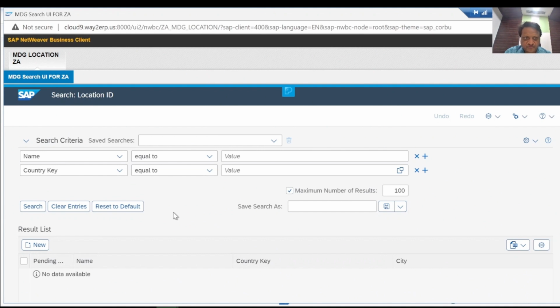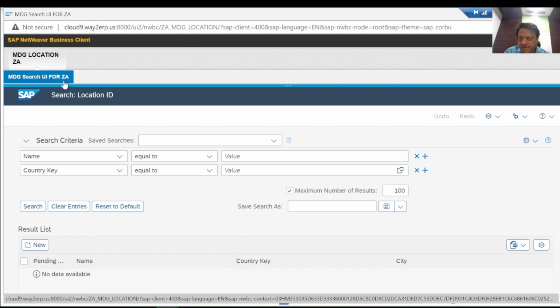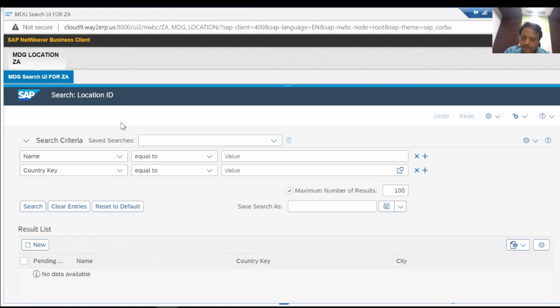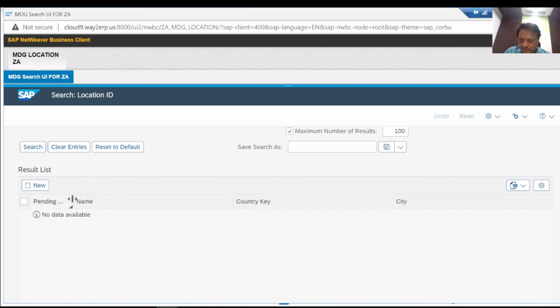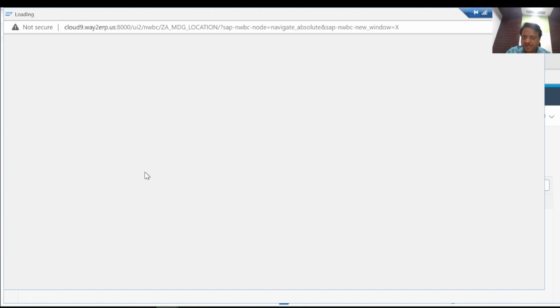So this is the page where our connection was lost, but then again we get this page, location ID MDG UI for ZA. This is what we entered, and we get a template. So this is the search criteria UIBB, and below this there is a result UIBB. So if we remember, in our search template we said pending change request, name, country key, city. So now when we press this new button, let's see how it looks.